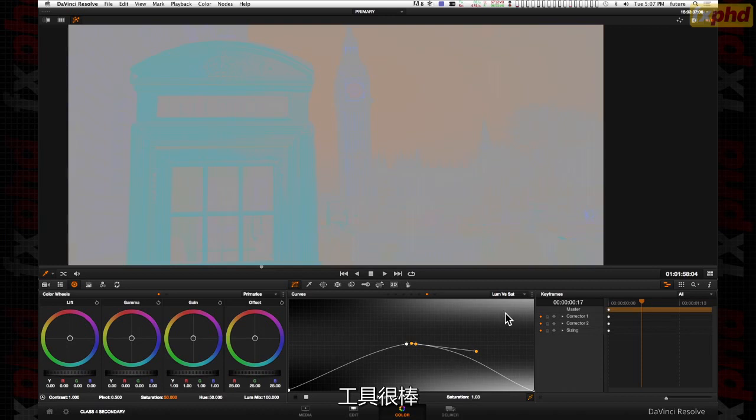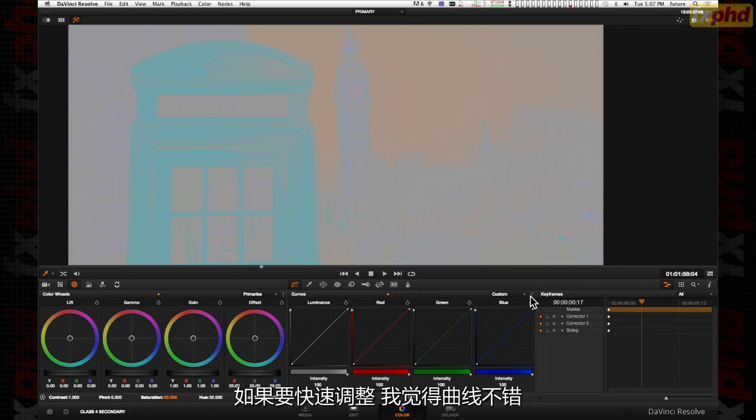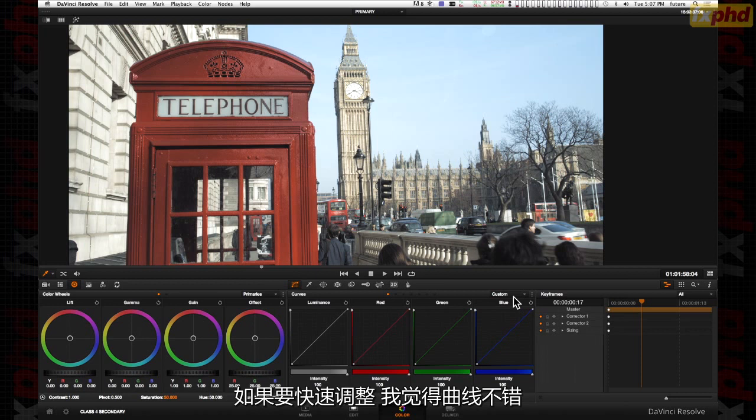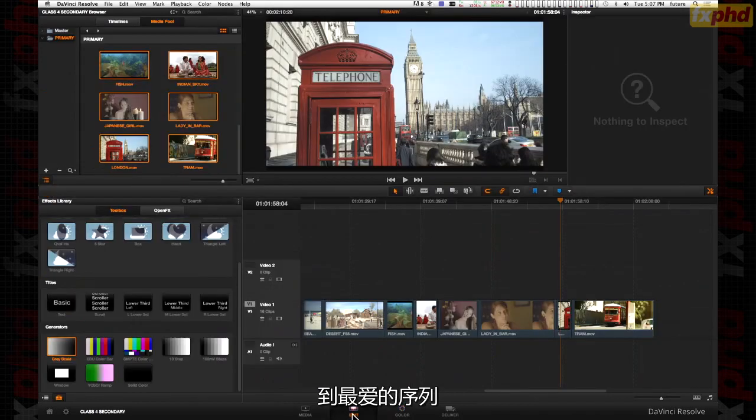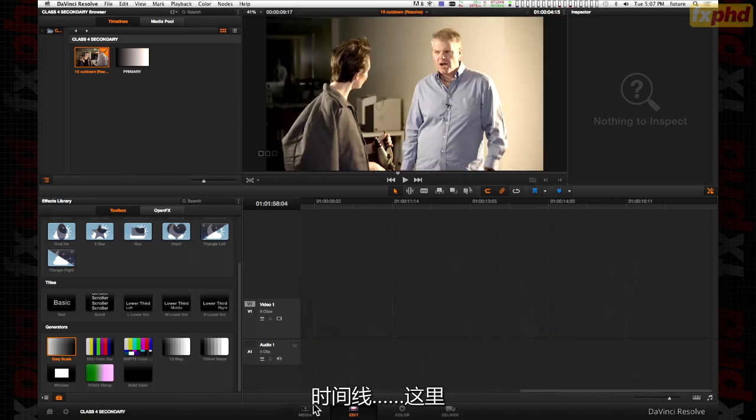So again, good way to do things. No right or wrong. Again, I find sometimes to do a quick grade, it's easier for me to jump into the curves and do something rather than spend some time keying, because that can take longer. Let's jump back out to our favourite sequence. Timelines. There we are.